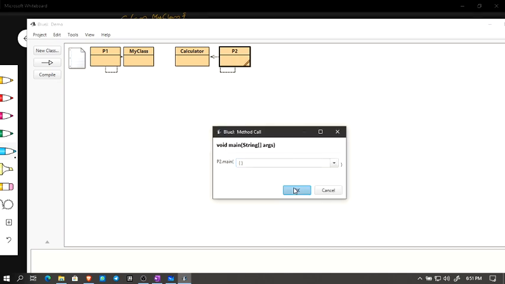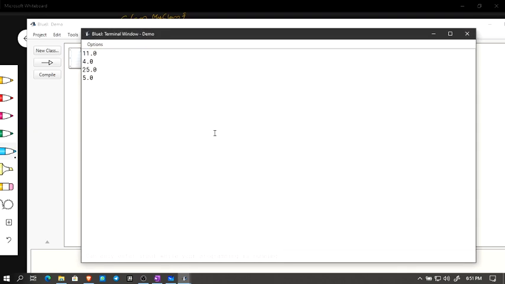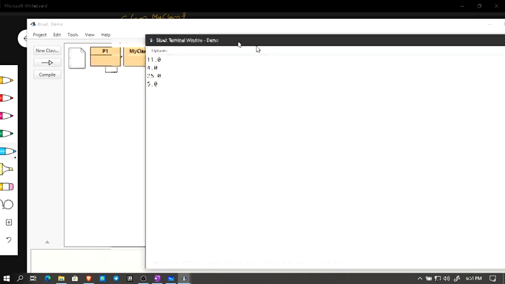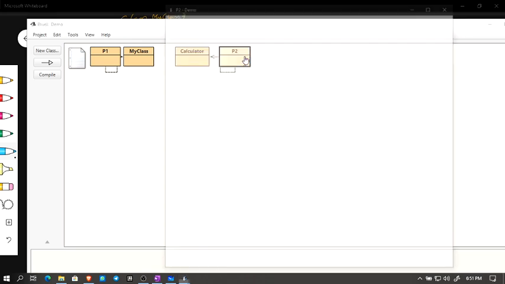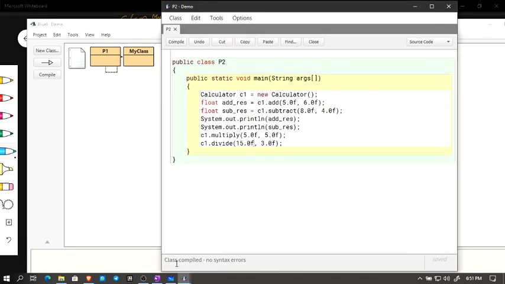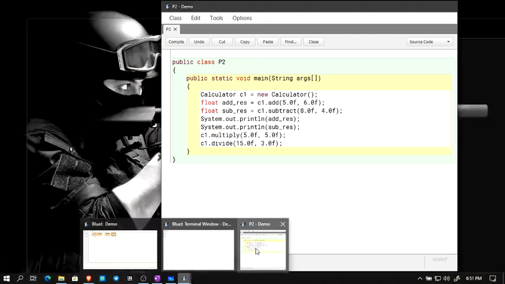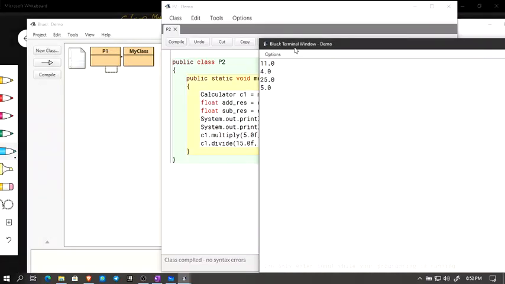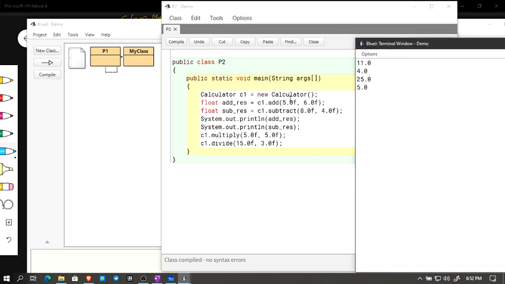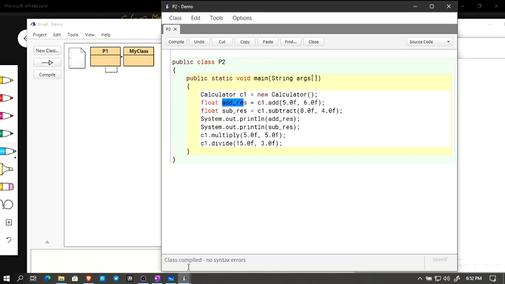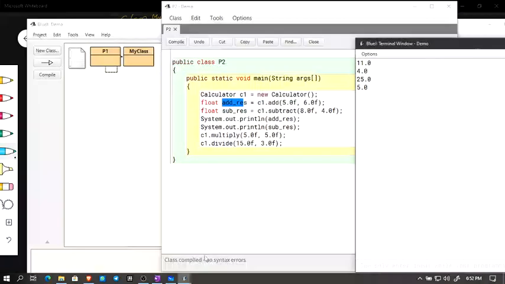Let's run the program and see what happens here. So I was adding, let's take a look. I was adding 5 and 6, which gave me 11. So that's correct. I was subtracting 4 from 8, which gave me 4, which is also correct. See here, they are doing the function and returning the value into these variables, and I'm printing these variables, so I'm getting an output here.